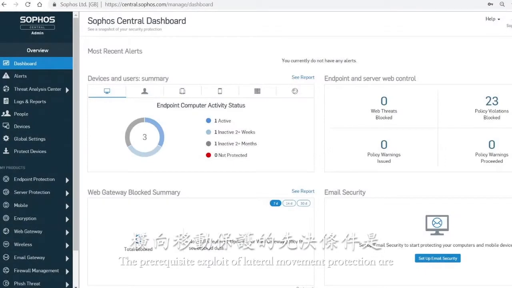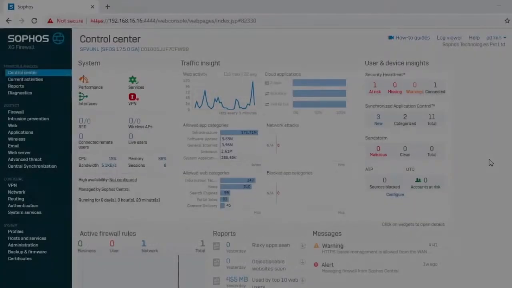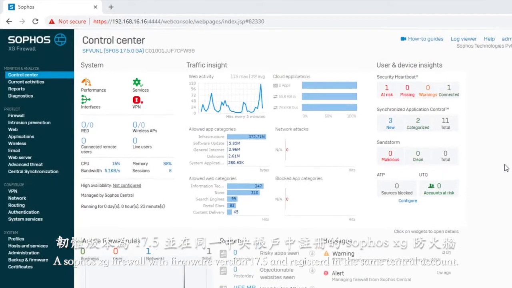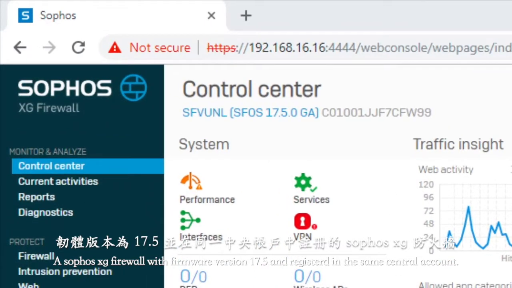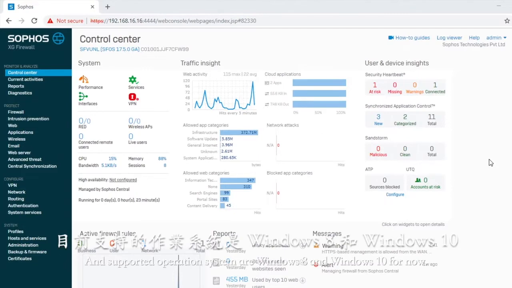The prerequisites for lateral movement protection are a Sophos Central account with a valid Intercept X or Central endpoint license, a Sophos XG firewall with firmware version 17.5 and registered in the same Central account, and the supported operating systems are Windows 8 and Windows 10 for now.